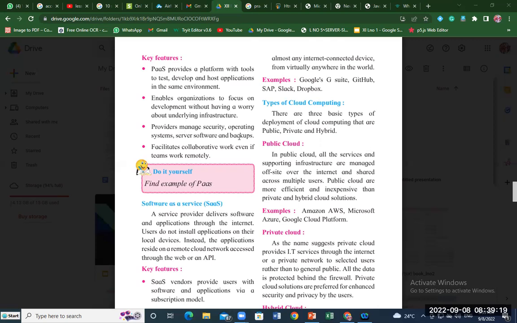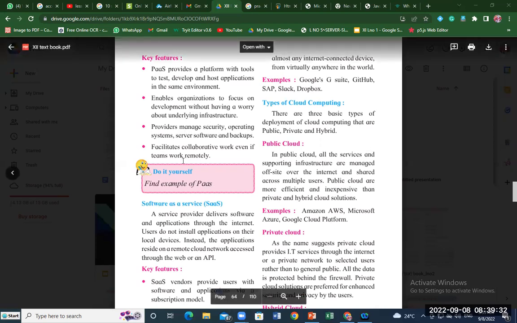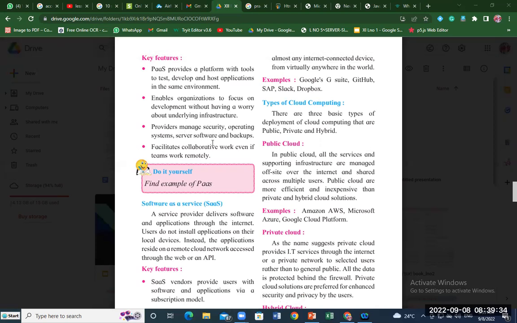Providers manage security, operating systems, server software, and backups. What it does, it gives you the security also. The operating system is also being given, and server security is also being maintained. Plus, backups are also taken. Right? So there's no need for fear. If I use that, where will my data be?